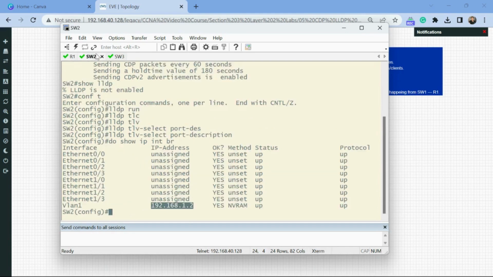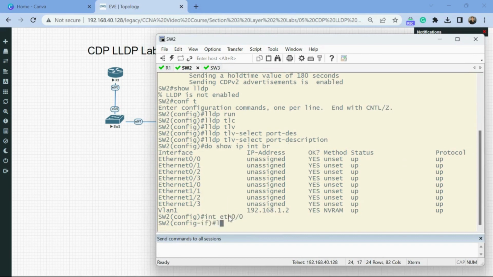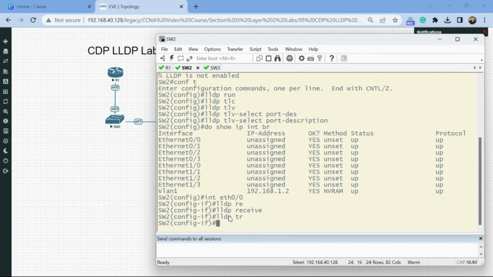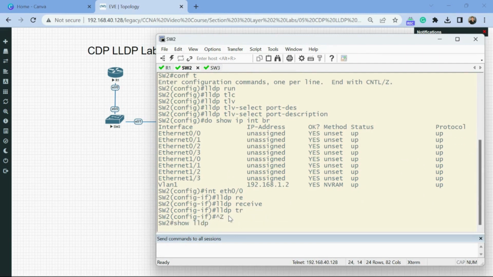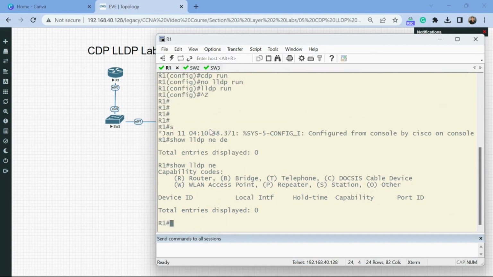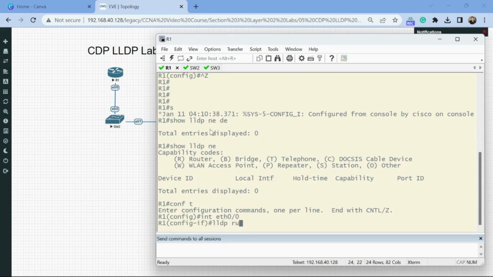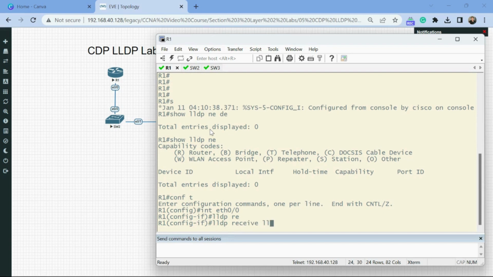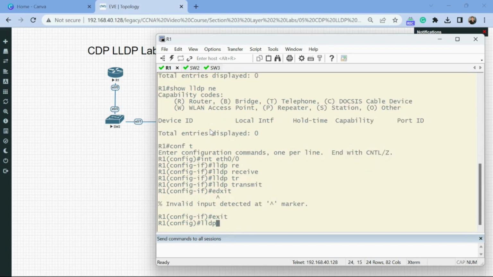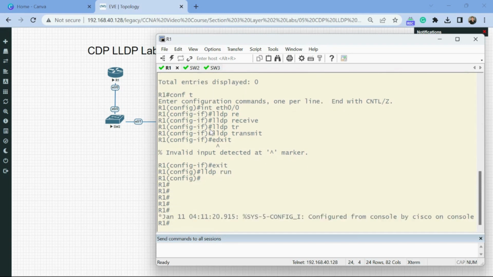So if we go to R1 right now and type in show lldp neighbor detail, why is LLDP not showing up? Let's see here. We go into interface 0/0. Let's just turn this on globally. Okay, still can't see R1. Let's go ahead into R1's interface and just turn it on at the interface level and make sure that LLDP is still enabled. Just run that command again. Give it a few seconds.